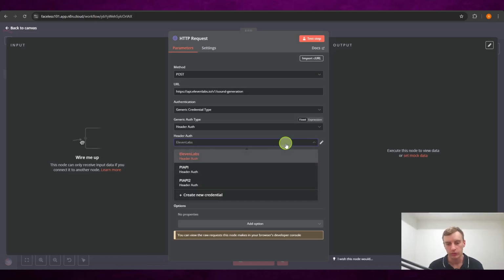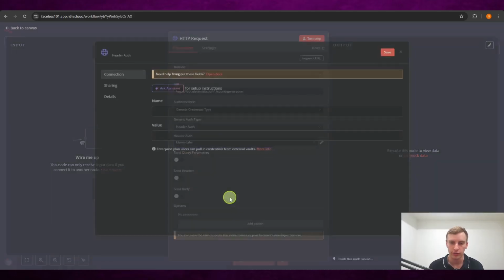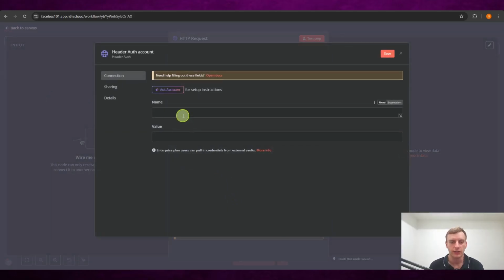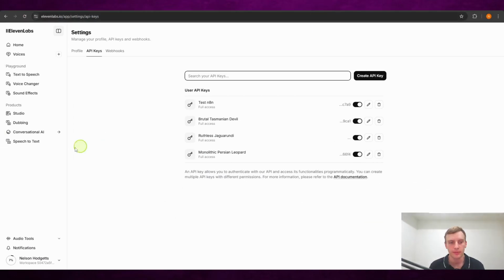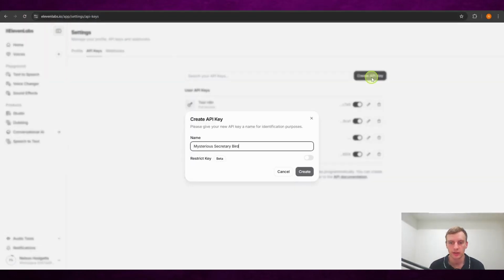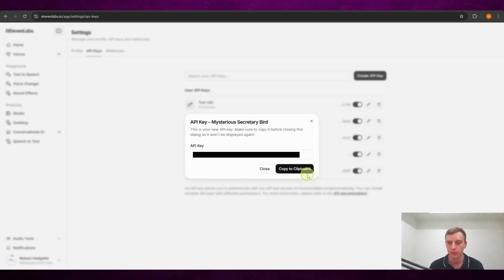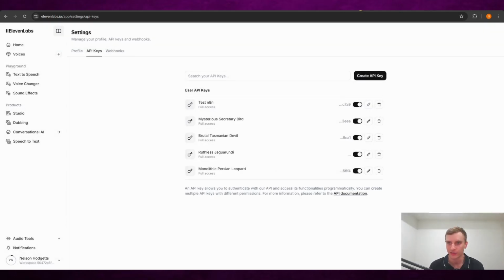Well, for you, there probably won't be one there. So what you do is create a new credential. And then for here, this is where you type in the API key. So if you're back in 11 Labs, you're in your account, API key, create API key. It gives you a random name, create. Awesome. Your key has been created. Copy to clipboard. Don't worry, I'm going to delete these keys after so no one else can copy them.